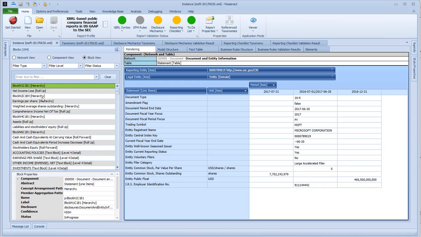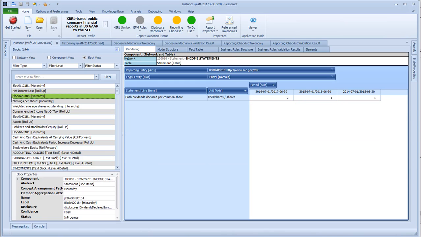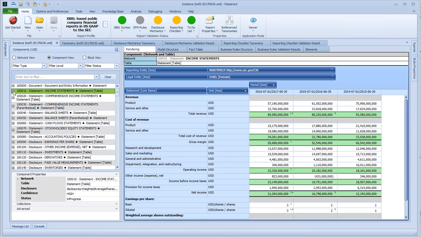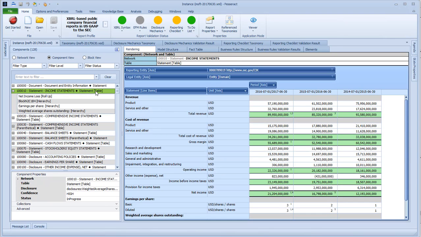Notice that you've got some of these blocks that have these funky names. Block N2C1B4. So what this actually is, block network 2, component 1, and it's the 4th block in that network. So here, network 2, there's only one table, so that's the component. And there's the 4th block.